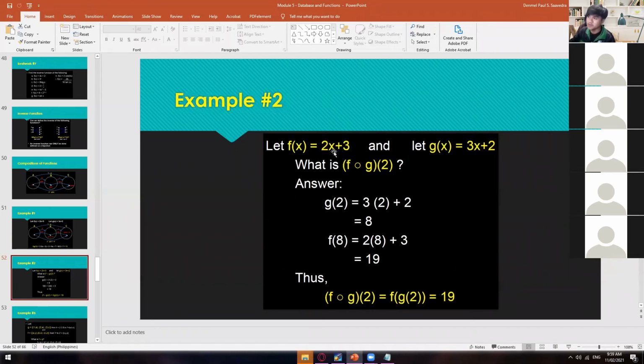So do not solve f first. Solve the value of g first, wherein your x is 2. That's how we got the value of 8. Then once you're done with g of x, substitute the value of g into your f of x, which is now this one. So that's how we came up with 19.